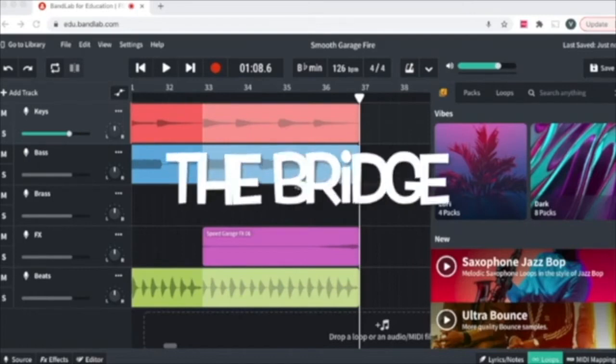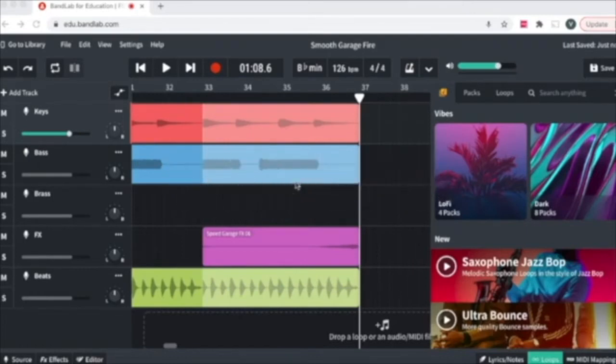Now, before we even get to that, at the end of term, when we have a full song, hopefully we'll be able to sit together, listen, positively critique, give suggestions, and just see how everyone else is doing. So today, let's get into our bridge.